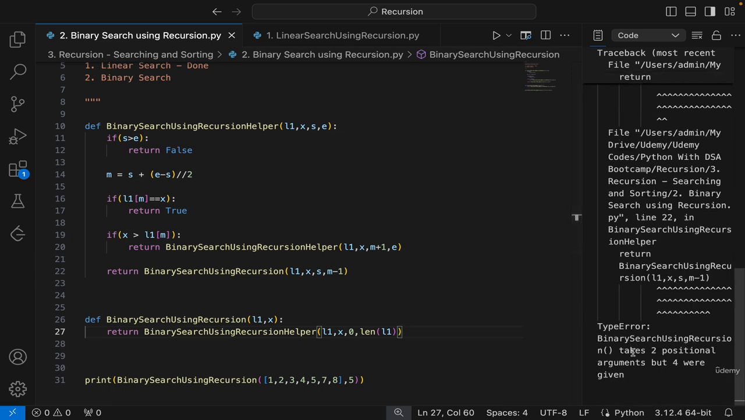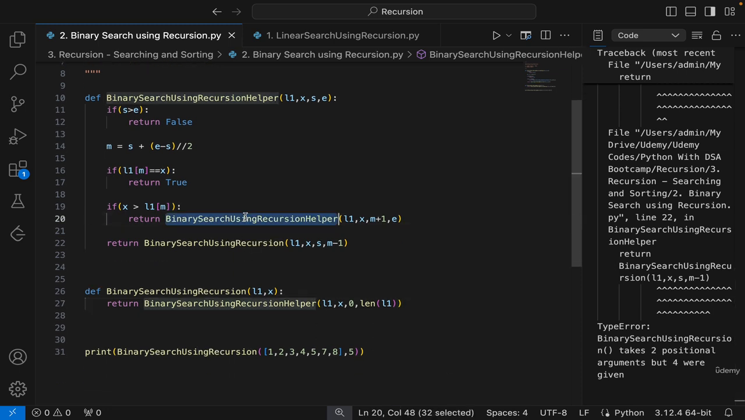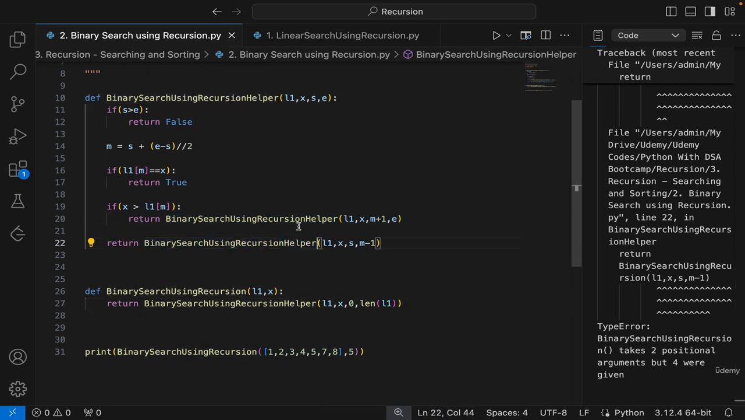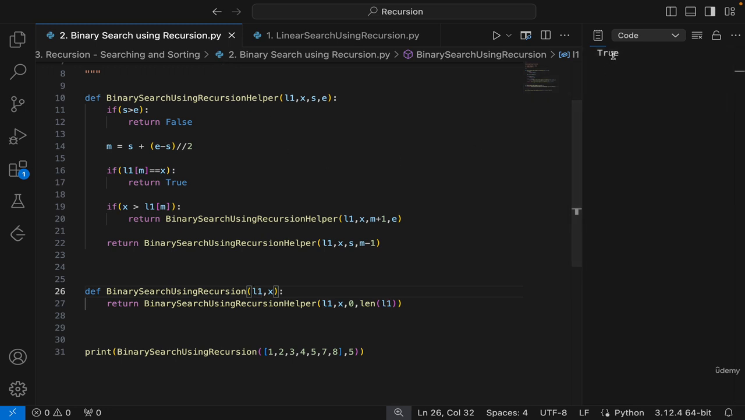Binary search using recursion takes 2 positional arguments, but 4 were given. Okay, my bad. I think I'm not calling it over. So we were actually calling this, not the helper one. So 4 arguments were there, and it is only expecting 2, right? But we have to call this function only. Now it is able to say that okay, I'm able to find 5 here.